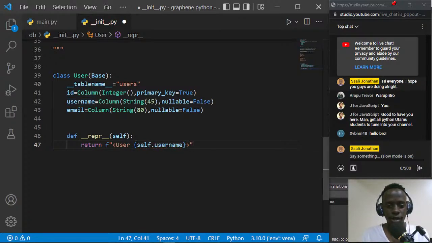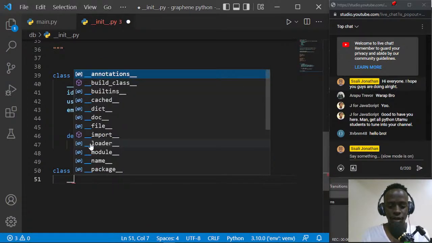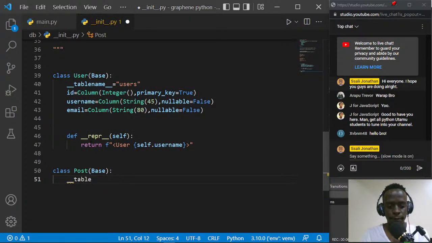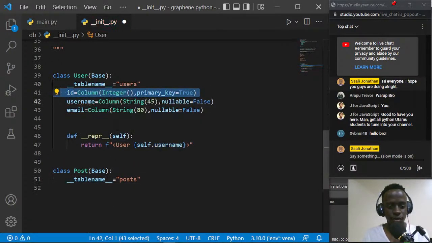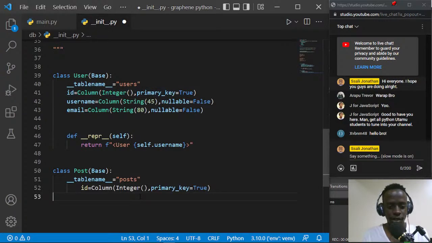Alright, now that we have this, I'm going to also define our table for our posts. That's going to be a class which I'm going to call Post, and it will also inherit from our Base. Once we have this, we shall define our table name, which in this case is going to be posts. Now I'm going to also provide our ID column. I'll just copy it from here and then paste it right here, so it's the same for all tables.